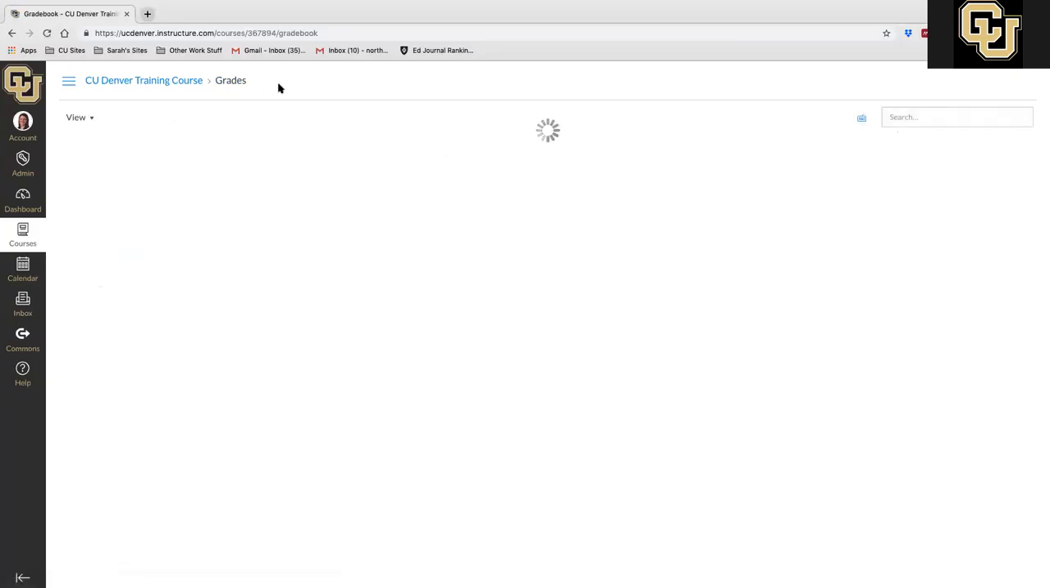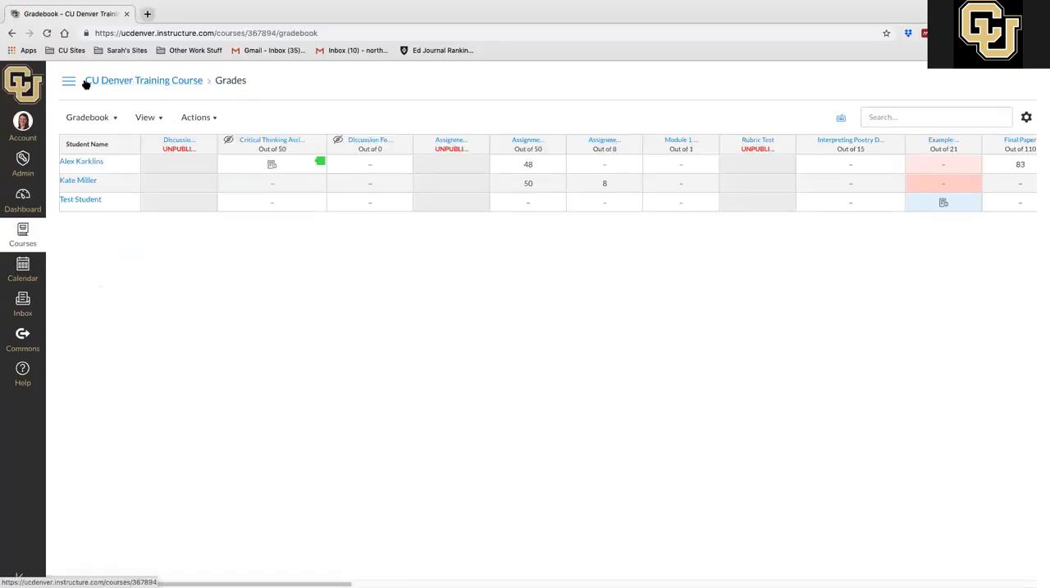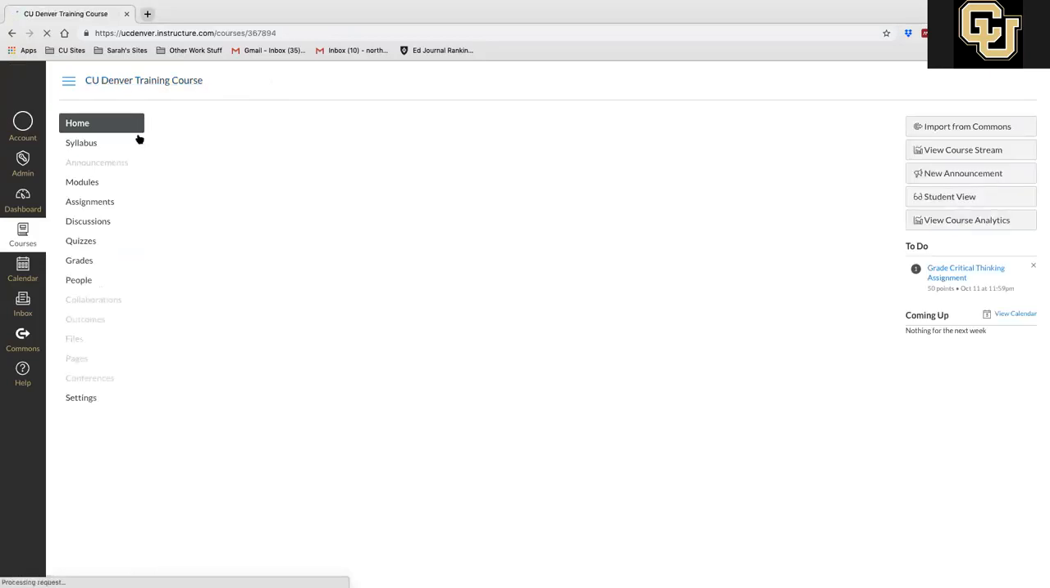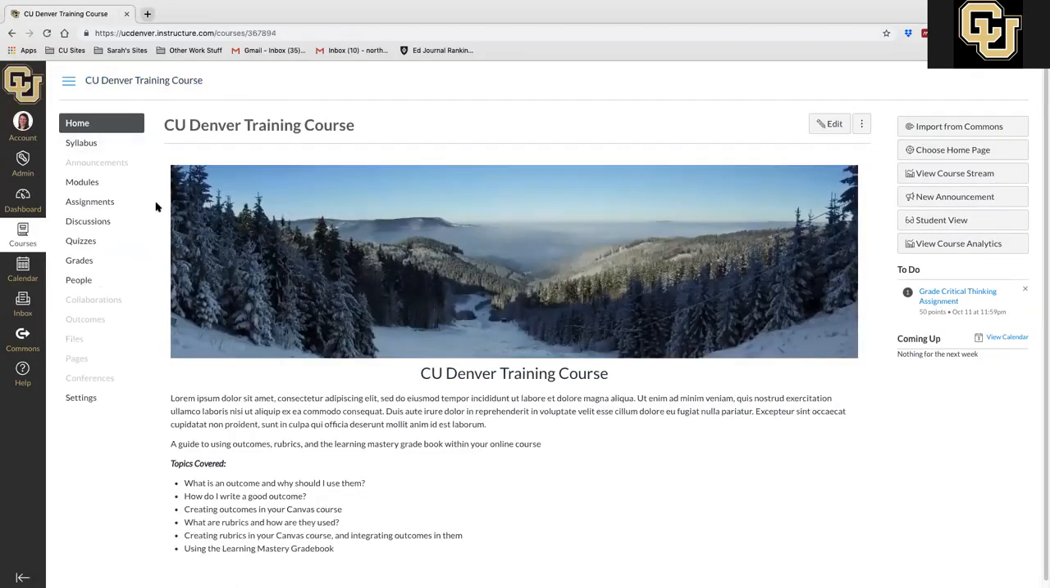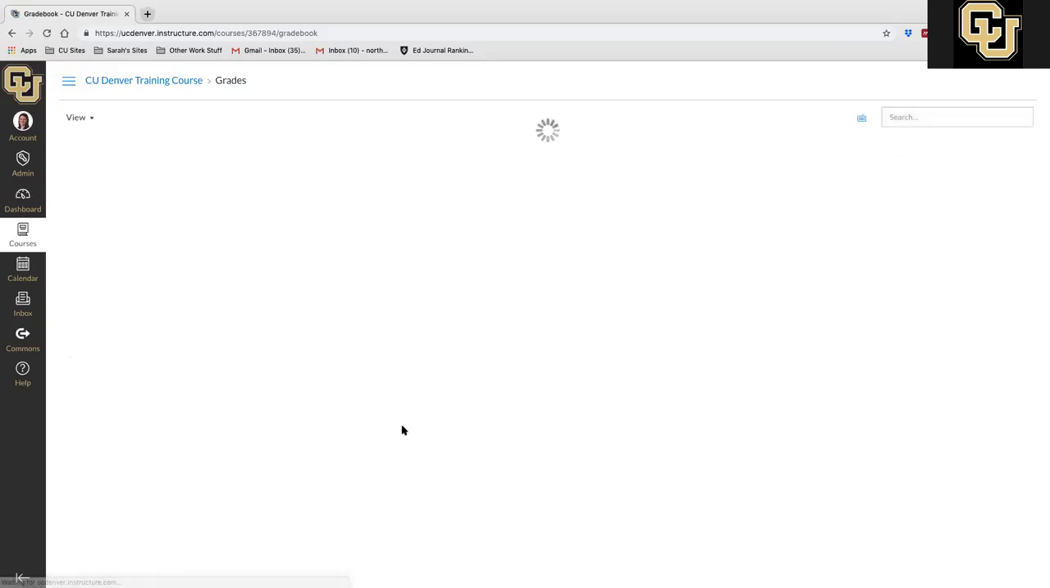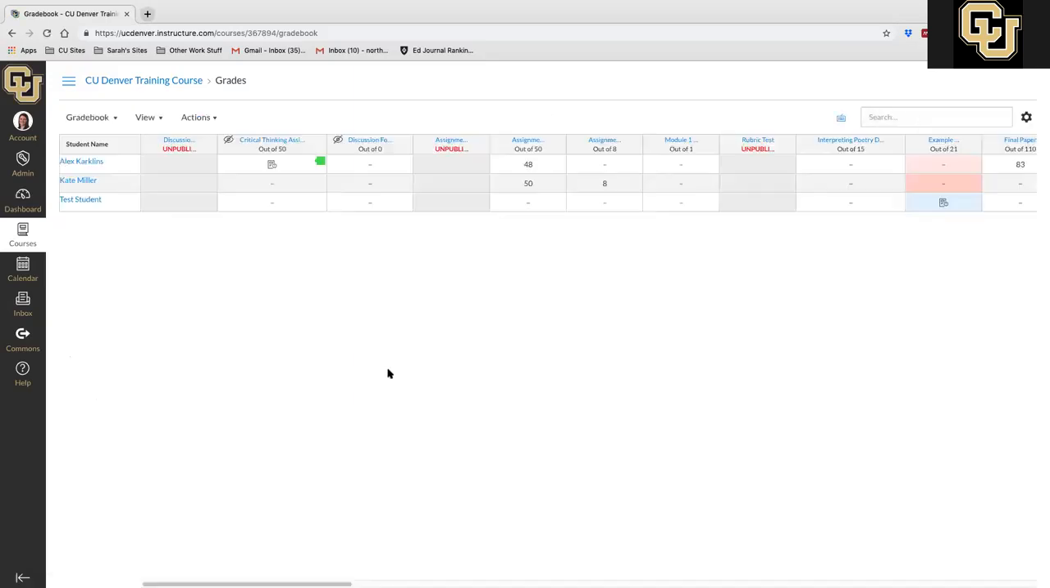Let's go ahead, and sorry, I went kind of fast on that. I'm going to go back into my home screen here. I'm going to first go to the gradebook itself. We'll look at some of the options there. On your left-hand course navigation, you click on grades. And here is your gradebook. So we have the students listed here, and then across we have our assignments, discussions, quizzes, all of the above.